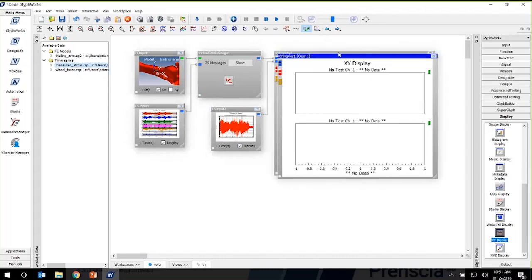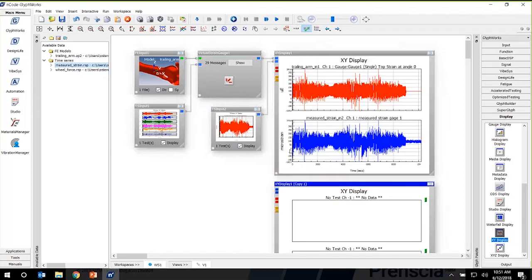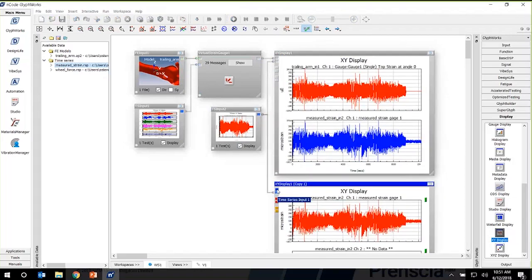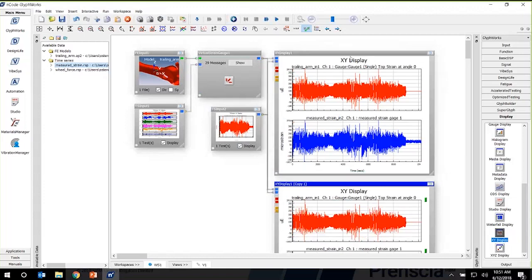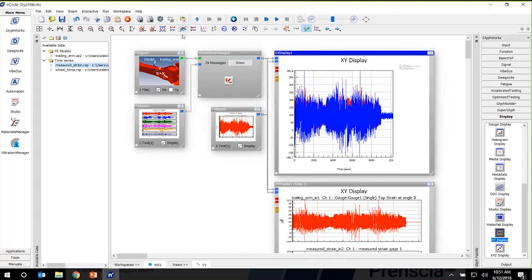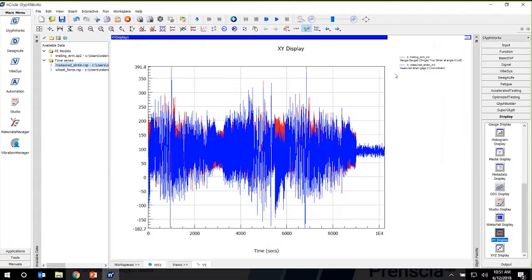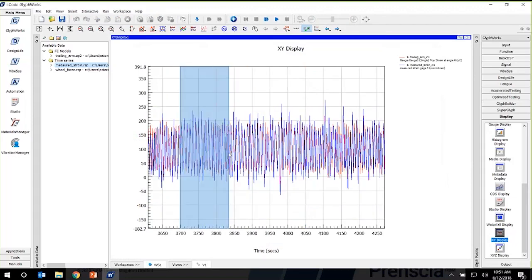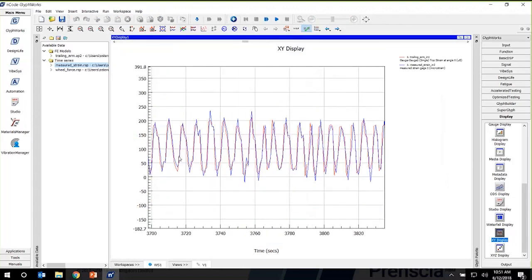I'm actually going to copy this. We'll make 2 XY displays. I'm going to pipe the same information into both. And for the very first one, what we can do is actually overlay both of those signals. And if we zoom into an area here, getting a little bit closer, we can see that we've got extremely good correlation in this section of our time series data. Again, red being the virtual strain gauge, blue being the measured strain gauge data. So we have a good correlation in terms of phase. We've got good correlation in terms of magnitude.